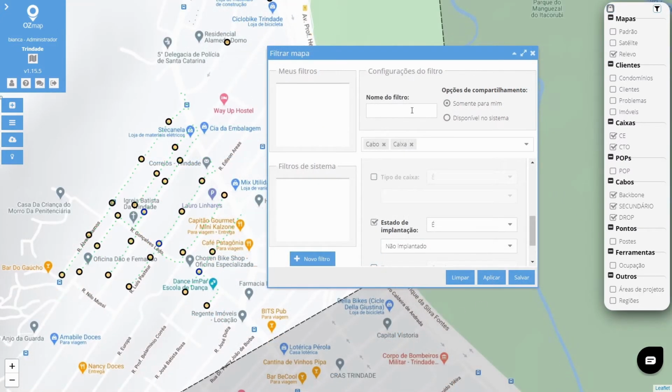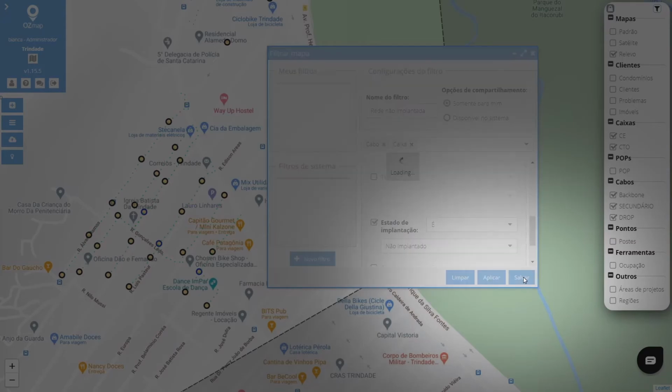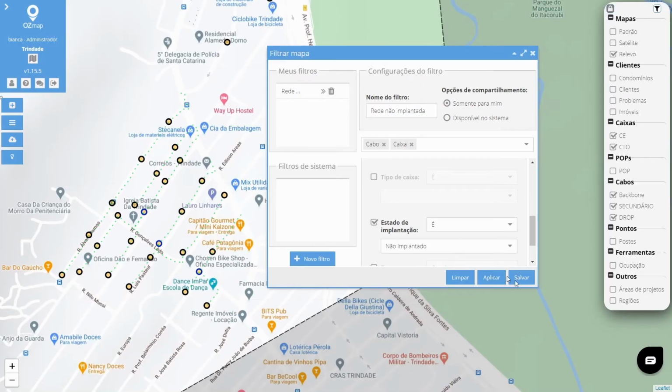You can still save your filter to use it in the future. To do this, you need to go to Filter Settings and enter a name for your filter. For example, Network Not Implanted, which is the one I'm using now. And you also need to enter a sharing option, i.e., whether your filter will appear to all users of the system or whether it will only appear to your user. In my case here, I'm going to leave it just for me. So I'll come here and click on Save, and it will already appear next to it.